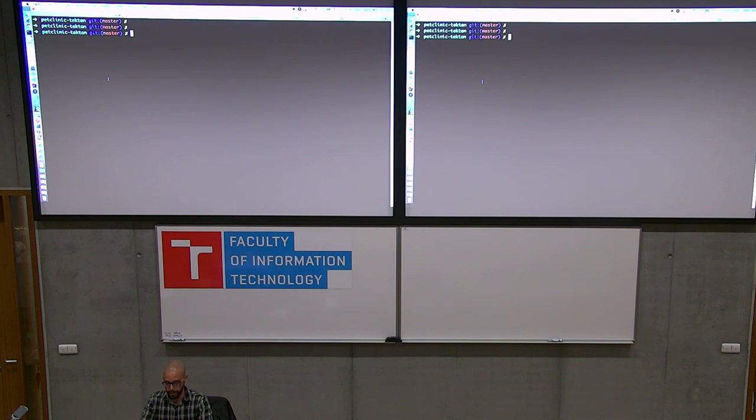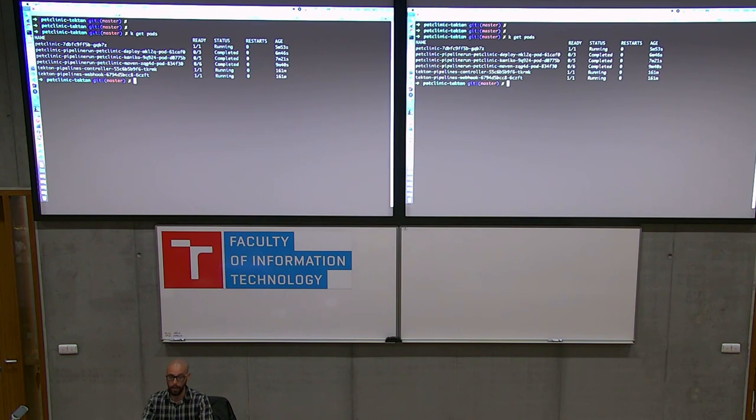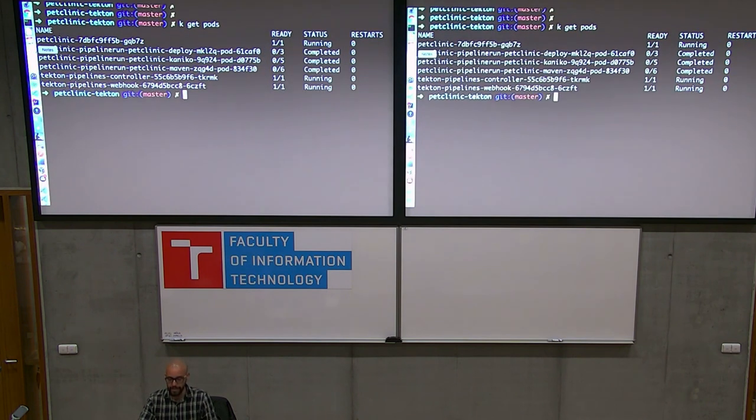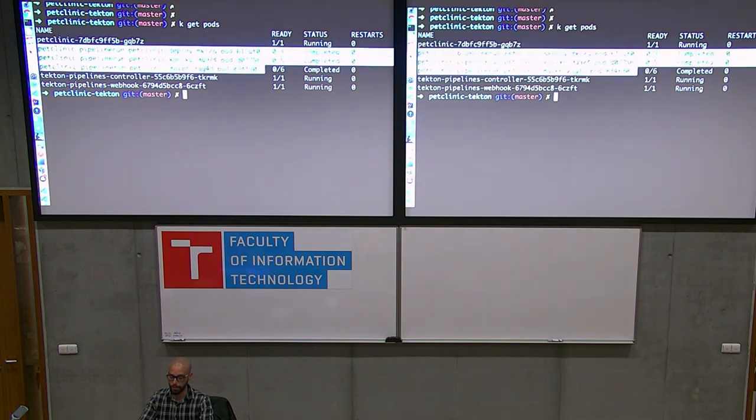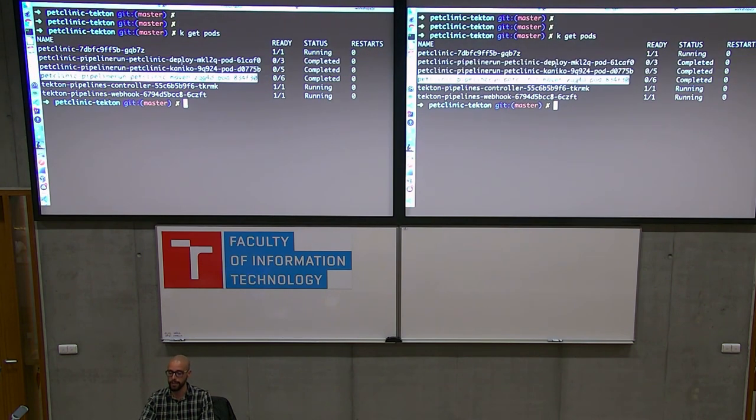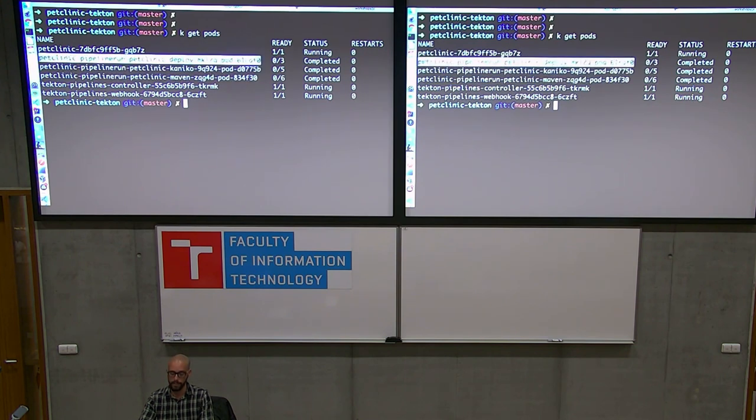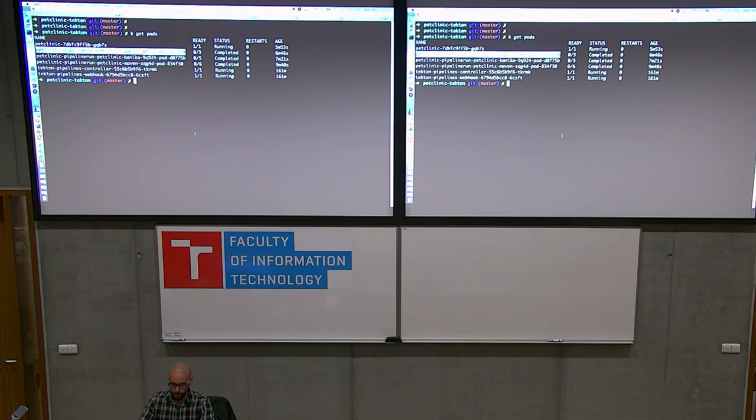Okay, hope everything is clear. So let's see what's going on here. Wow, the demo gods, at least for now, are with me. We can see our application up and running, and we can also see three completed pods. These are the pods which executed the three tasks. You can see the Maven build, the container image build, and the deployment. Okay, so we can use the Tekton CLI to get some information, for example, about the task runs.